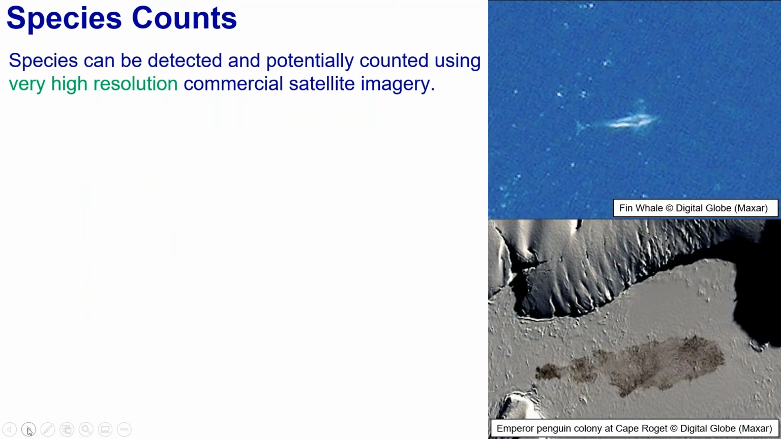You can detect some species and potentially count them using very high resolution commercial satellite imagery. I've got an example at the top of a fin whale, and that's in commercial imagery such as WorldView, which is sub-meter resolution. In the bottom image is an emperor penguin colony. So again, it's in commercial, very high resolution satellite data.